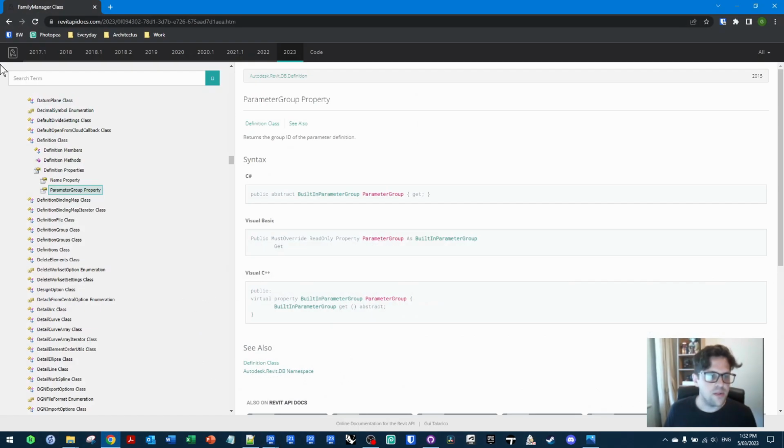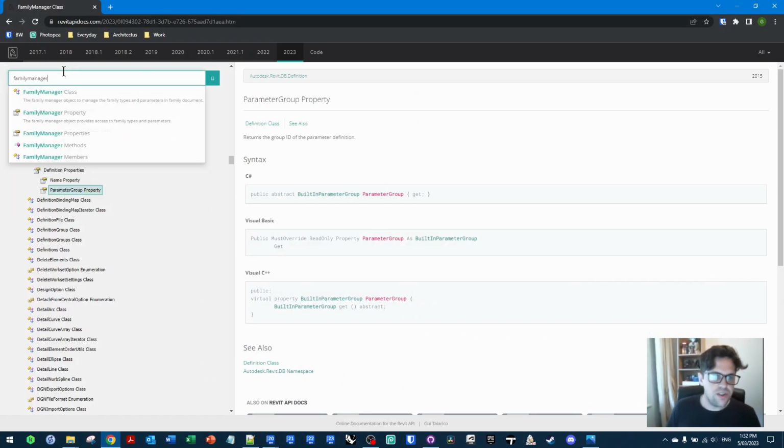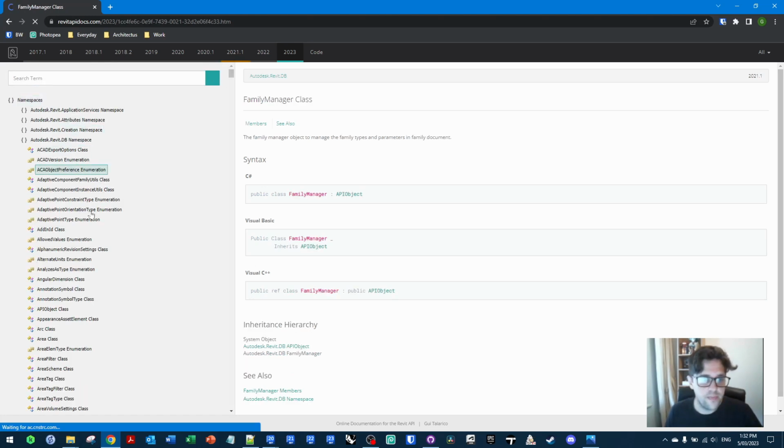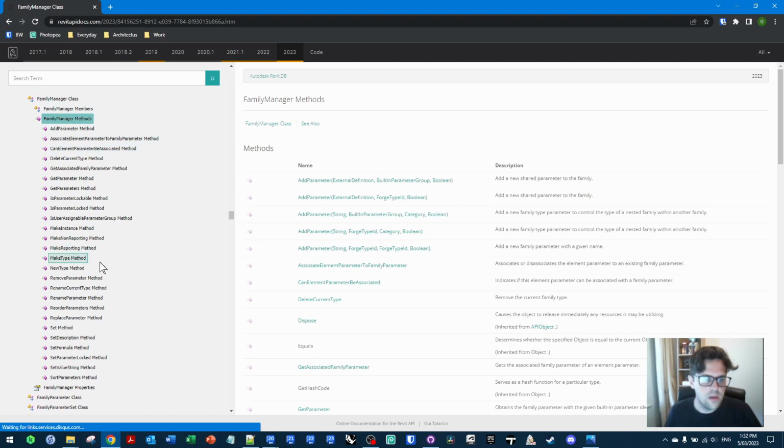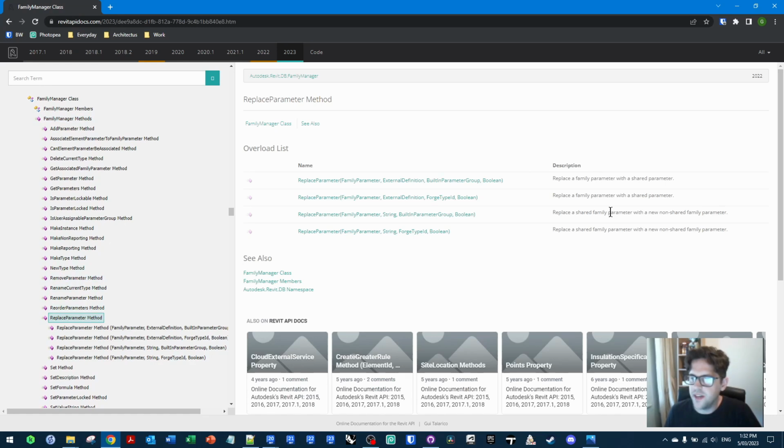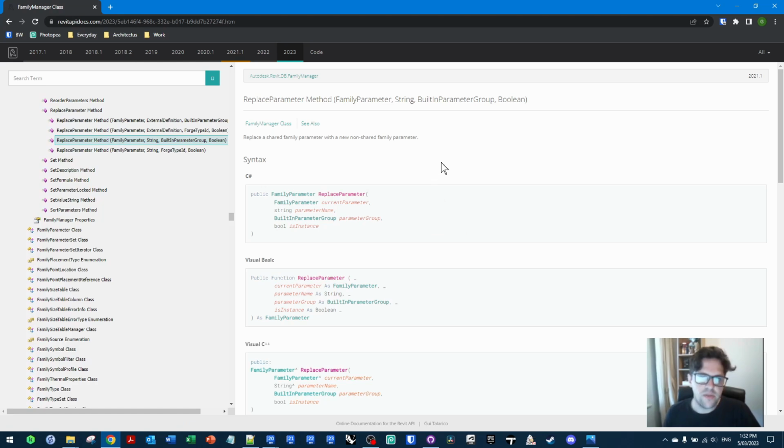So if we go back to that method, if I find the family manager class again and look at its methods, we're going to look at the replace parameter method. And in this case, we're going to want to replace a shared family parameter with a non-shared family parameter. You can use either the forge type ID in 2023 onwards, or we're going to use in this case the built-in parameter group. So noting this workflow may not work perfectly in 2023, but at this point what we're going to provide is firstly the family parameter, which we have, the string, which will be a temporary name, the built-in parameter group, which we have, and also the is instance property, which we have as well.